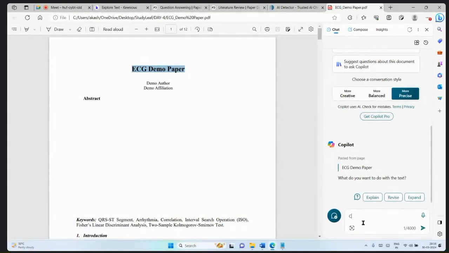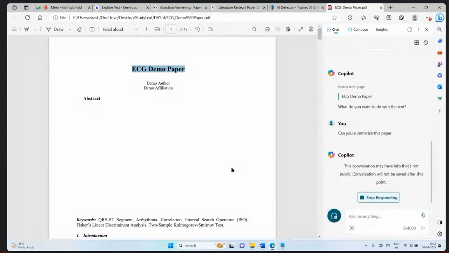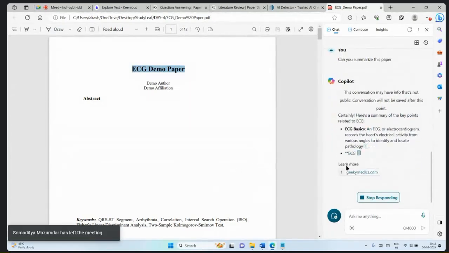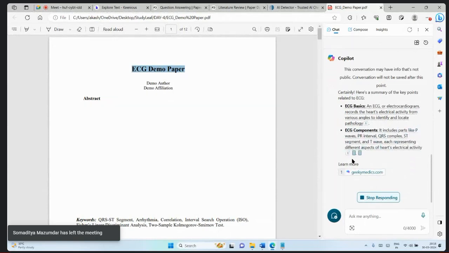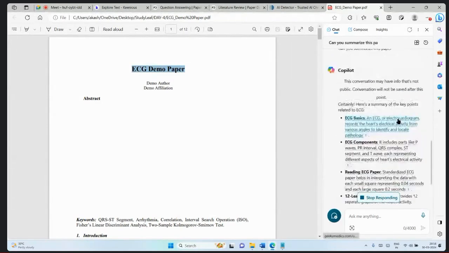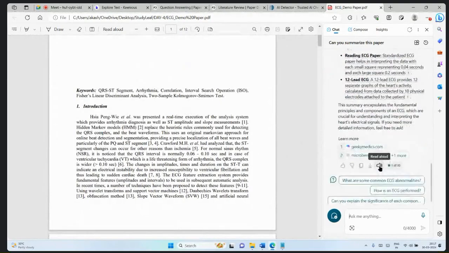And now I can ask here, can you summarize this paper, like a simple chat with ChatGPT. So this co-pilot will be working now. It is trying to summarize it. It is trying to give us something from the ECG. We have to give it in detail about it.